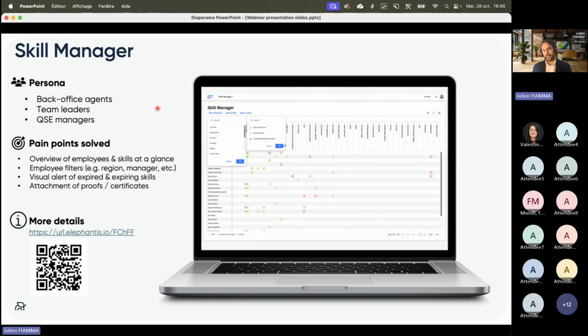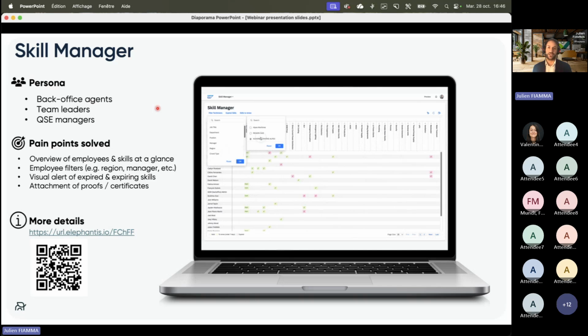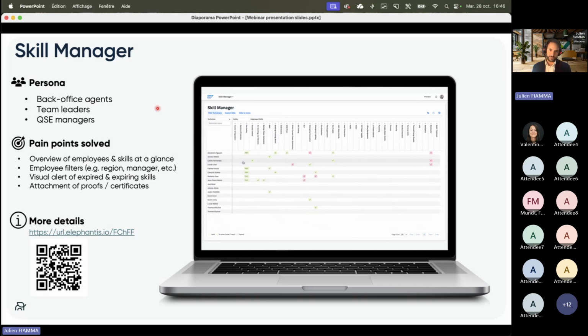And also you can attach documents, especially certificates or proof of the skill. Sometimes when a technician arrives at the customer site, the customer is asking for the permit or the certificate. So if you attach that to FSM, then we can imagine that this attachment is sent to the mobile application of the technician, and he can show it to the client.